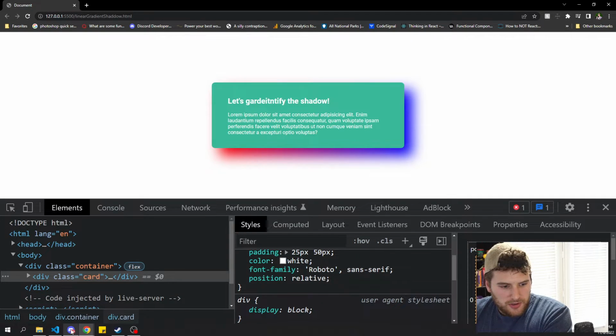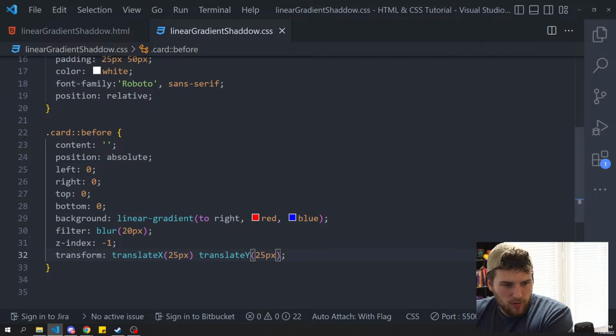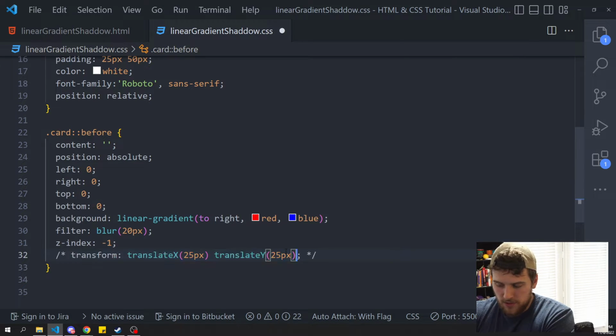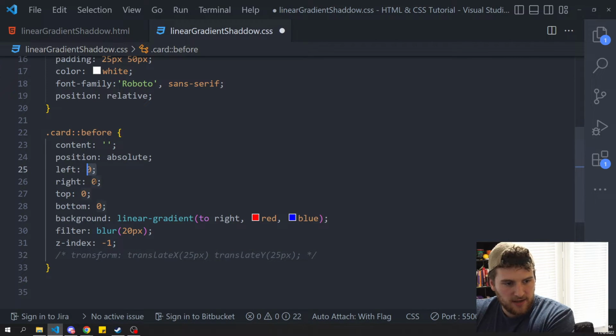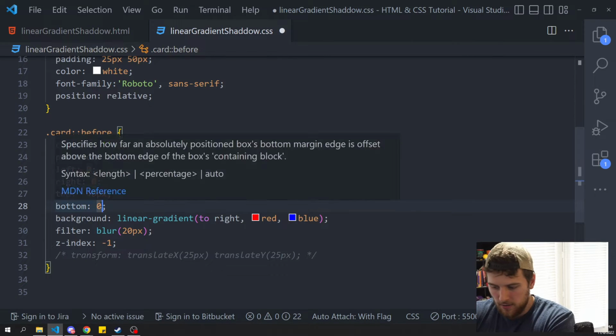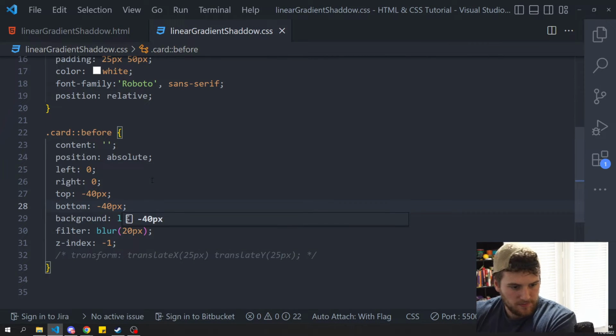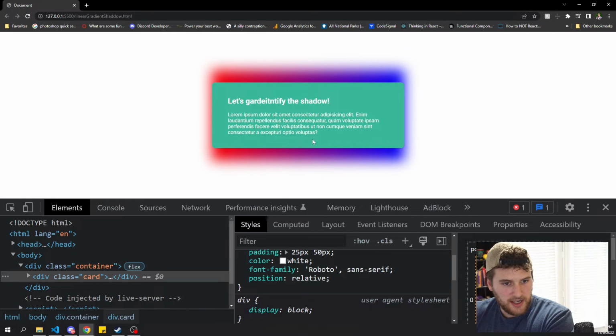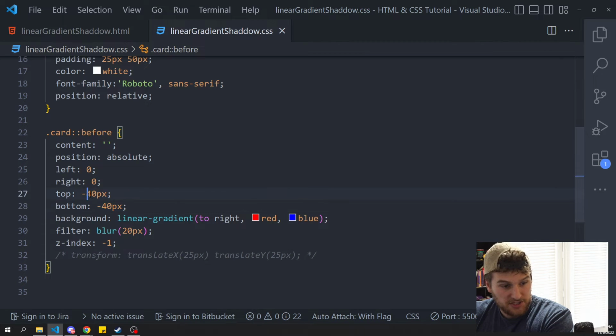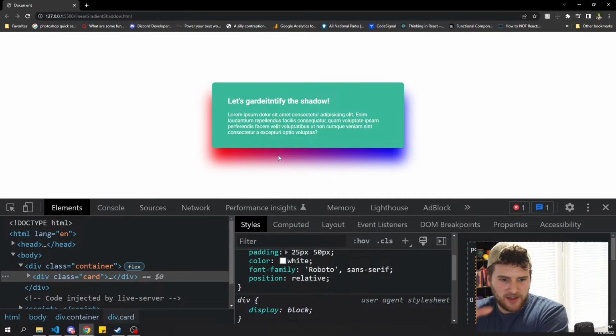You could also, this is kind of more work in my opinion, you could just comment that out and say top minus 40 pixels, bottom minus 40 pixels. And that will give you the same, okay, wait, did that wrong. This needs to be positive 40 pixels. Yeah, there we go. So that kind of gives you the same effect of shifting the shadow down, but in my opinion, that's more work.